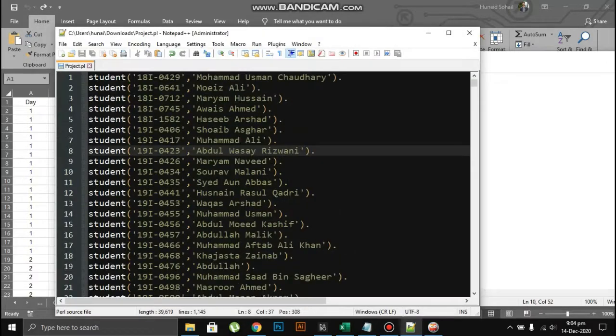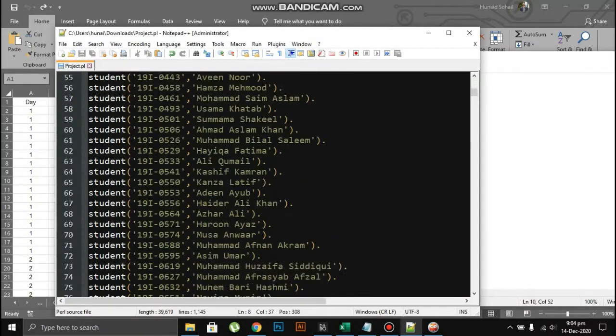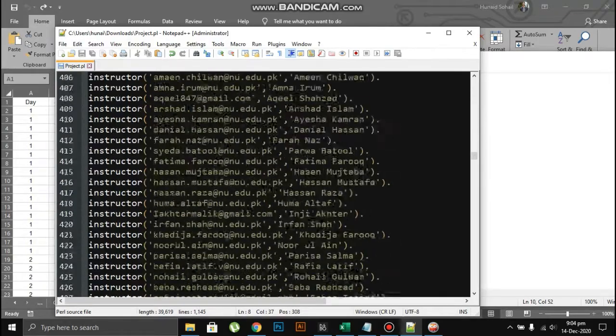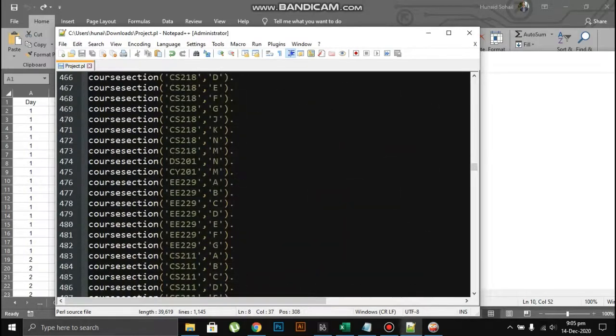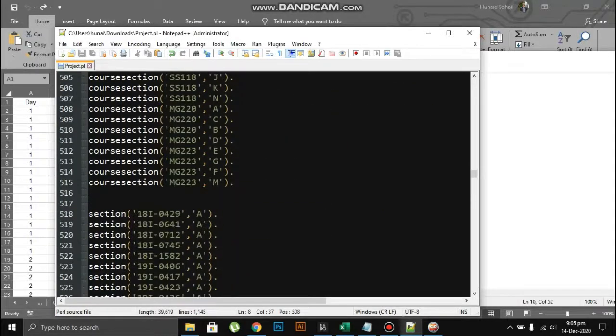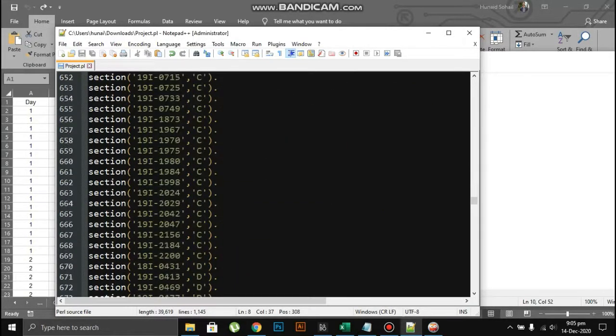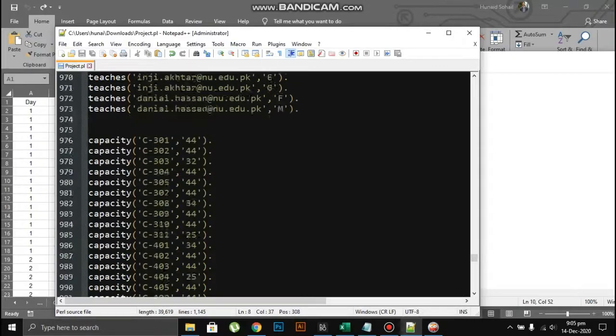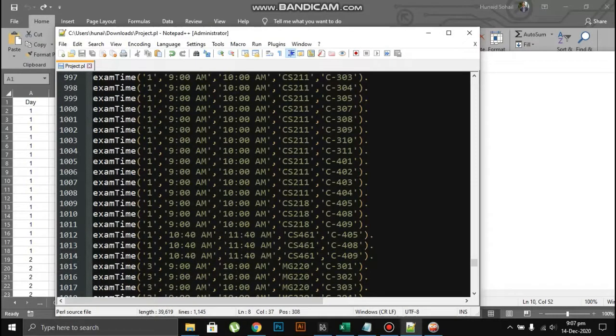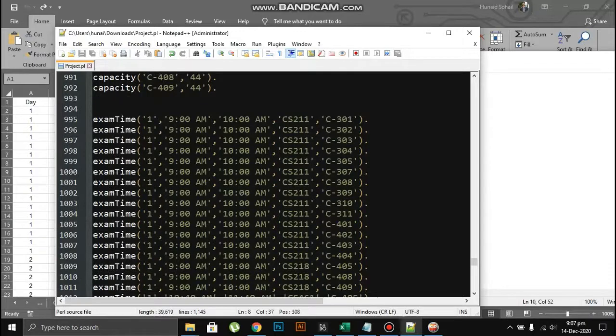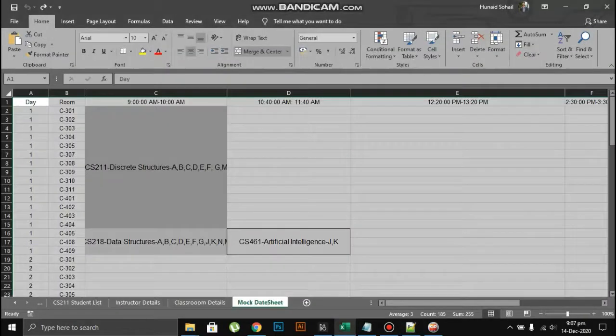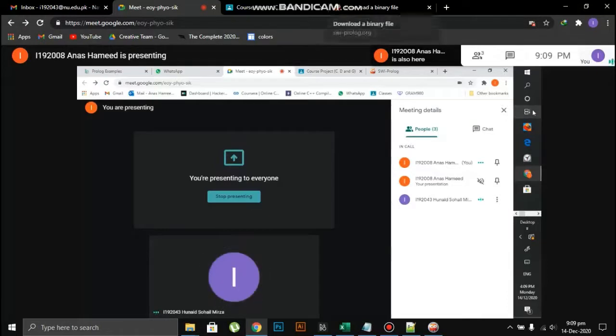I've copied all of them to one file. You can see right here the student as a first fact, all of student with the instructor, course, course section, teacher's fact, capacity fact, and the last one is the exam time fact. So now Anas will tell us how he prepared the knowledge base, and he will run his part of the queries.